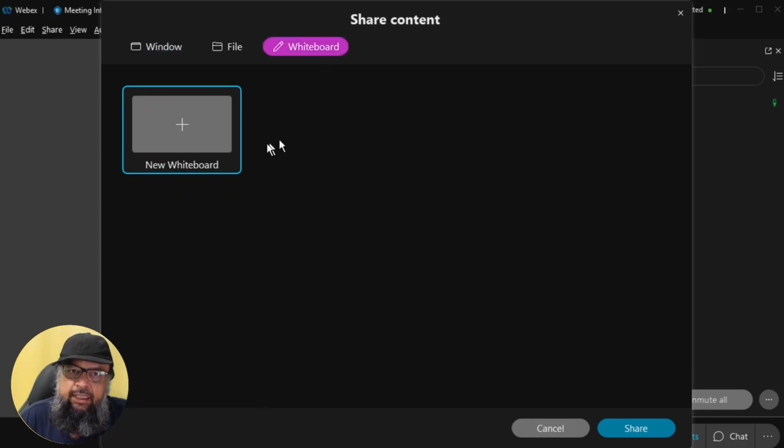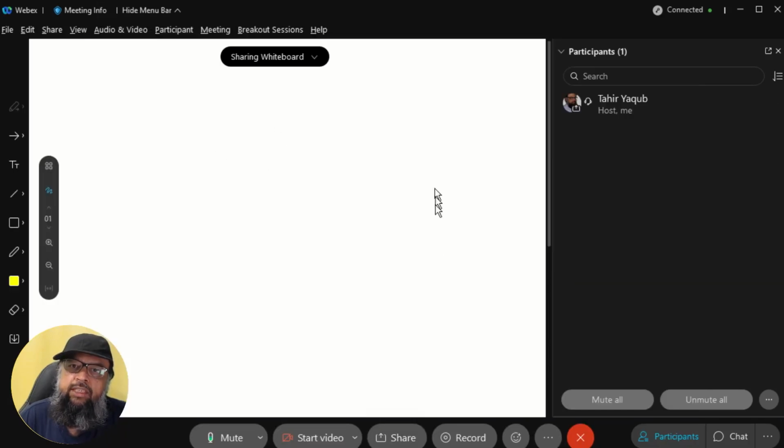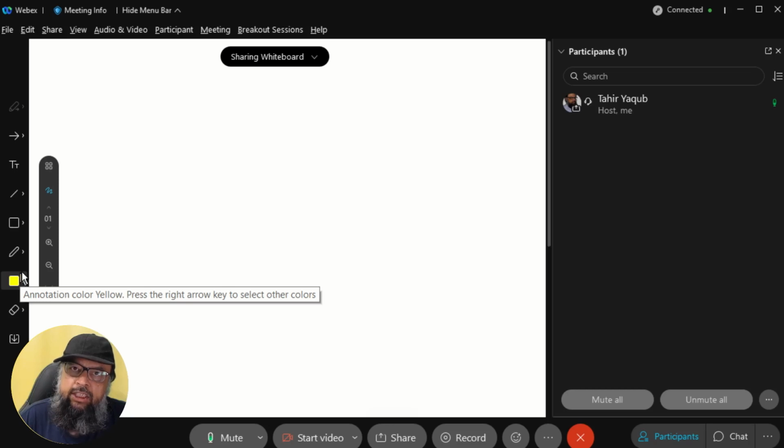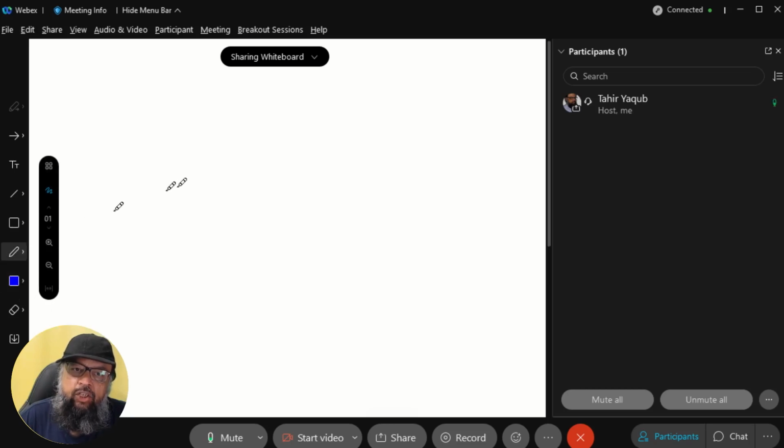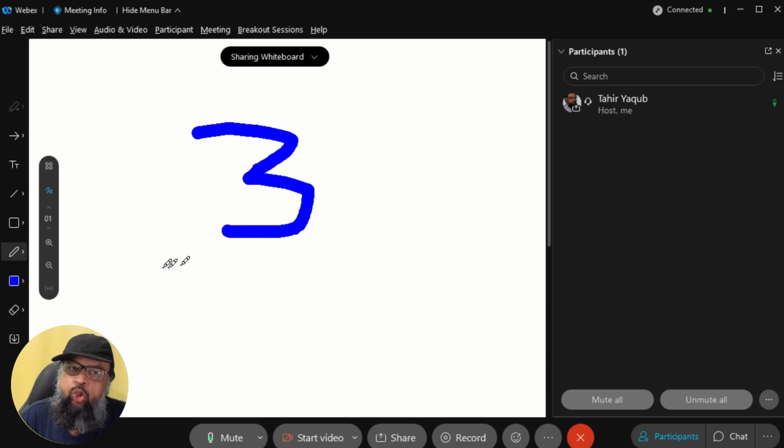If I click on that, and now I will see this new whiteboard and I click share, and now I will see this whiteboard where I have few tools to draw and to write. I select my color and then I select my pencil and I can draw. So there are two tools available. One is a pen tool, one is a pencil tool, and I can start drawing by selecting any of these tools. And it will show me this message sharing whiteboard, but my participants will not see this message or these tools. They will simply see a whiteboard.